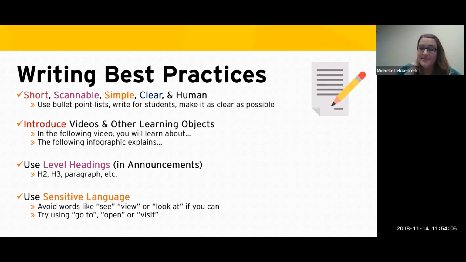Additionally, we'd like to advise that you use sensitive language, and this is a nice to have. A lot of times when we include learning objects like an infographic or a video, we often say, see this video on, or view this tutorial, or look at this infographic. And this isn't sensitive language for a person who might be blind. So we recommend that instead of using see, view, or look at, that you try using language like go to, open, or visit. This is just more inclusive language for our students.